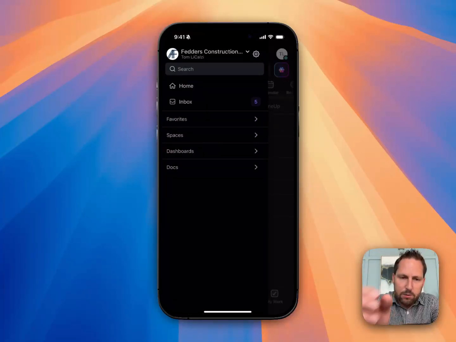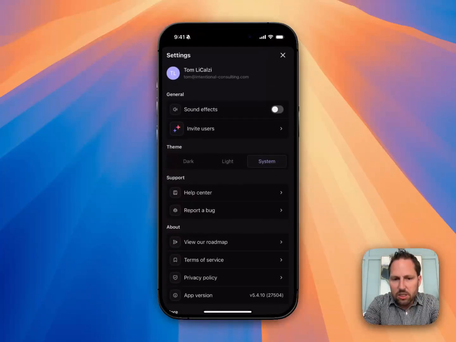You can see some dashboards and some docs. And so for the point of this video, I'm not going to go into any more of those details because I'm just trying to show the highlights and the overview of it. You can see this little gearbox right next to where it says Fetters Construction. If I click on that gearbox, this allows me to change some of the settings specifically on my phone.